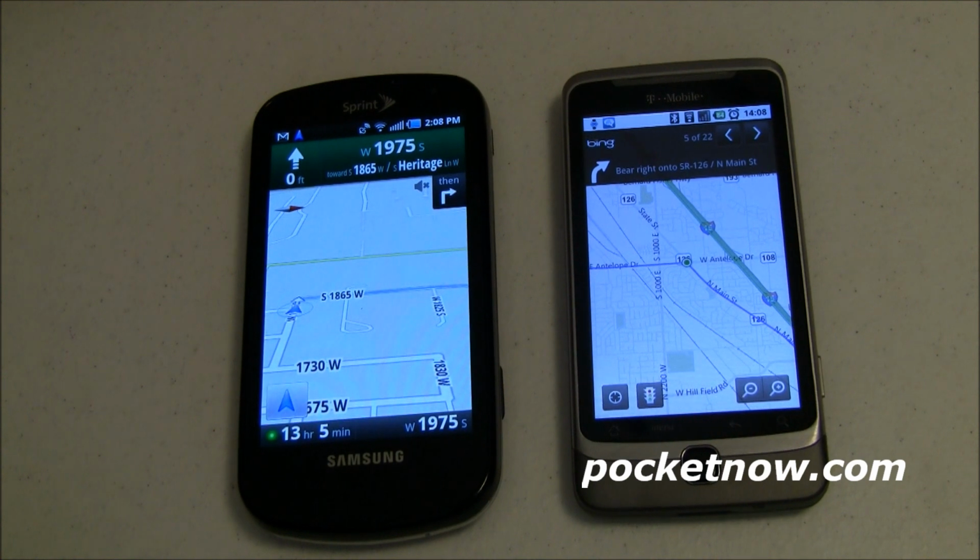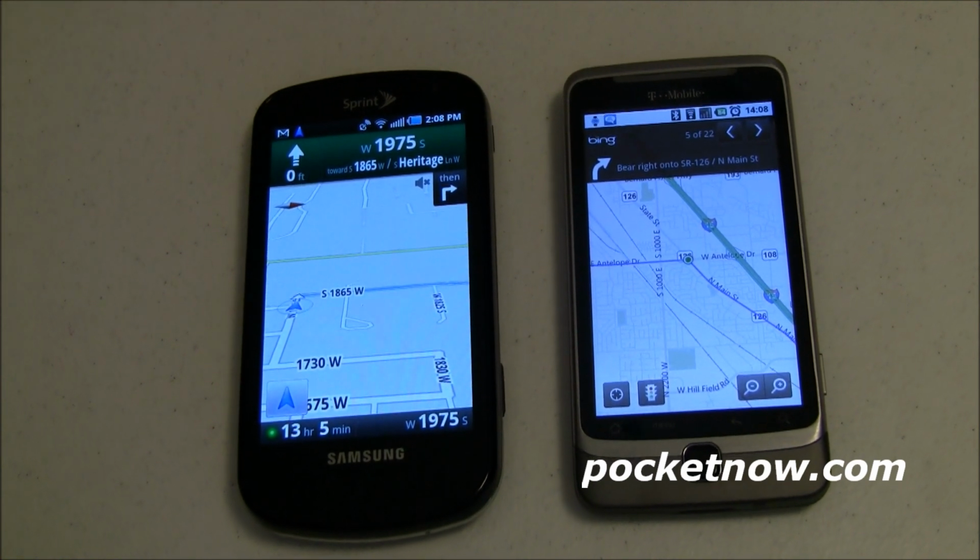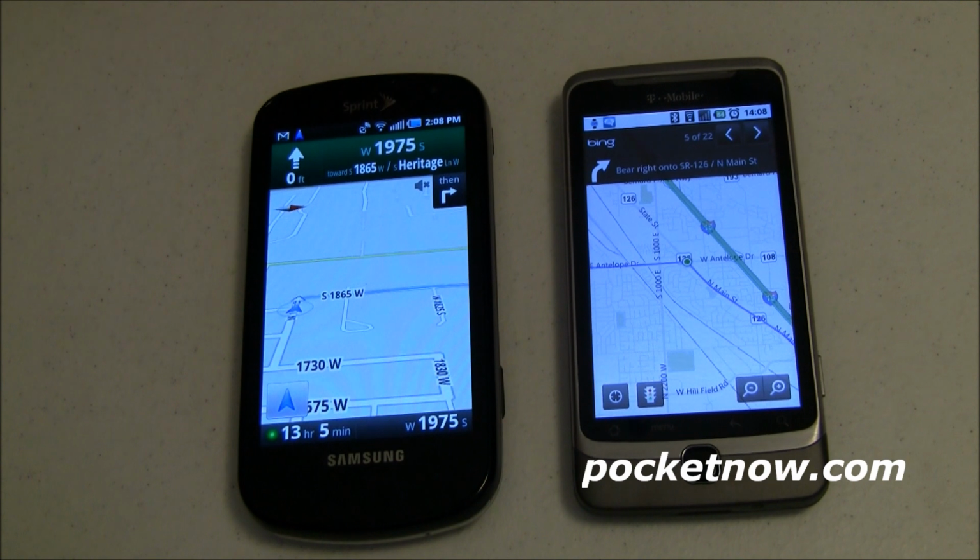They're both free, they're both in the market, and I recommend them both, though I do lean a little bit more towards the Google Maps navigation.